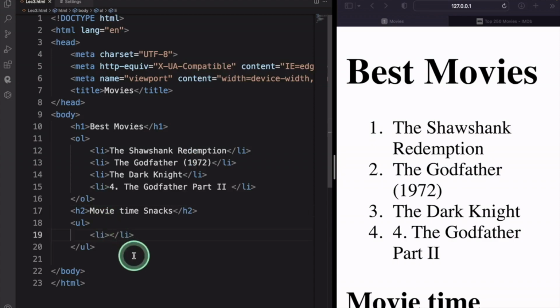Okay, let's do that. I put an H2 and let's say movie time snacks, and over here let's start adding popcorn, soda. A little bit of popcorn, soda. How about anything left? What do you guys prefer? Let's say some juice and beer, some juice.